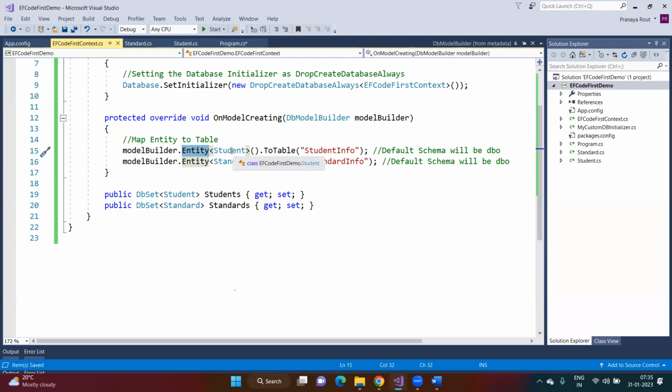Now I want to provide the configuration for the student entity. It's a generic method, which means while calling this method, you have to specify the entity name or the class for which you want to provide the configurations which need to be followed by Entity Framework. I want to configure the student entity, and I want to configure the standard entity. Most of the time you will see these things, meaning for which entity you want to provide the configurations.